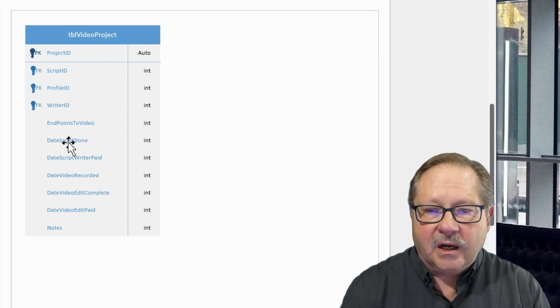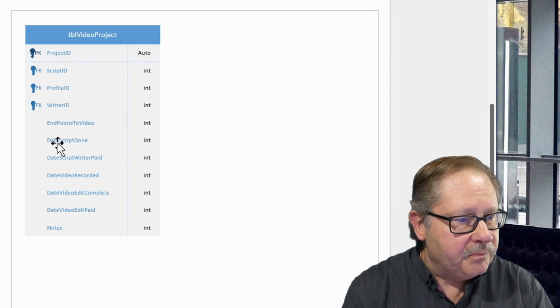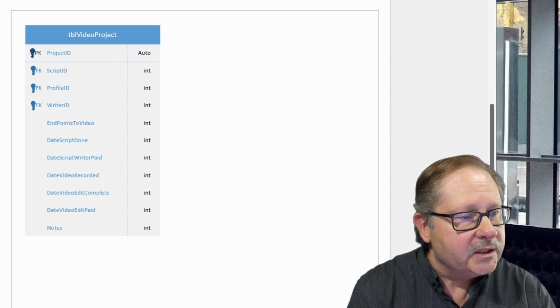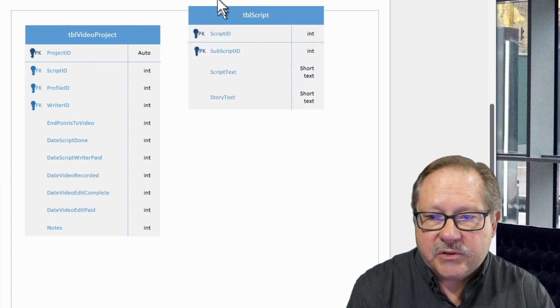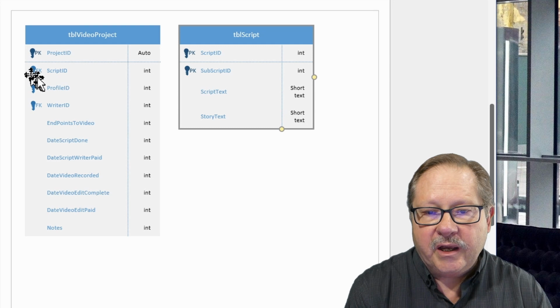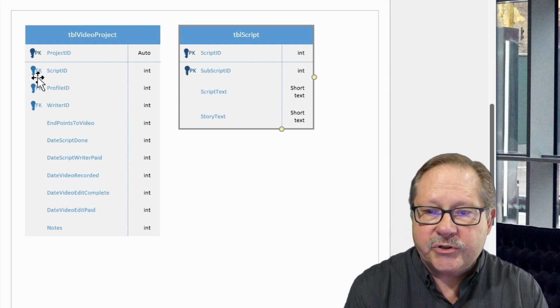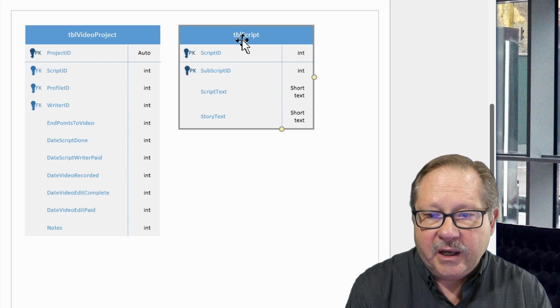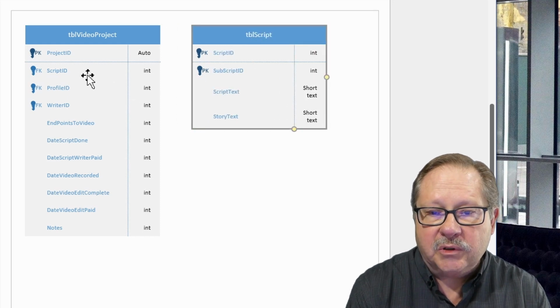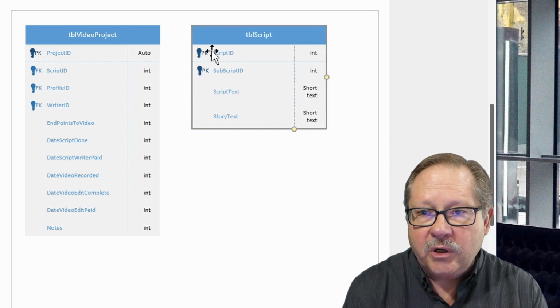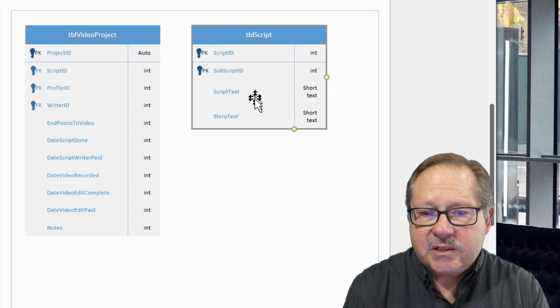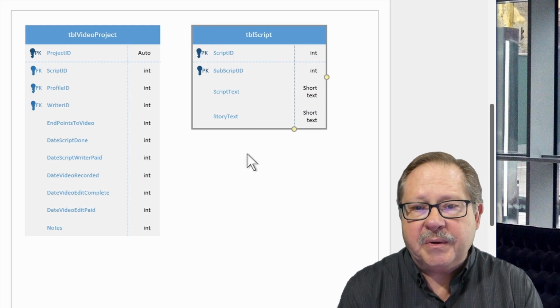So here's my basic project table. So what does my script table look like? And the script table then looks like this. The script ID here, FK, Visio lets me identify the foreign key versus the primary key. FK allows me to link these two and show how they're going to be linked.